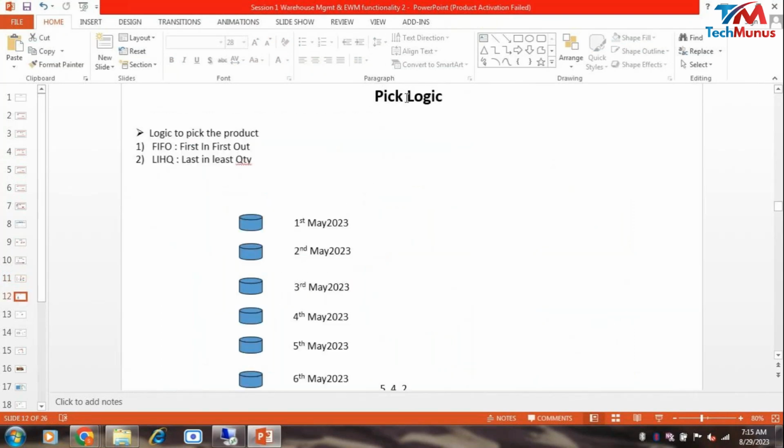After replenishment, we have a pick logic. So pick logic is basically to pick the product based on FIFO, or we can have LIFO. First in, first out, last in, first out. So imagine these 6 products I have received on different dates: 1st May, 2nd, 3rd, 4th, 5th, and 6th. If I have set the picking strategy as FIFO, then the first product, which I received on 1st May, will be picked first. First in, first out. If it is LIFO, then the product which I have received on 6th May will be picked first against any order.